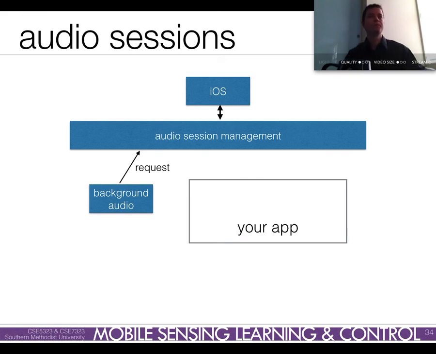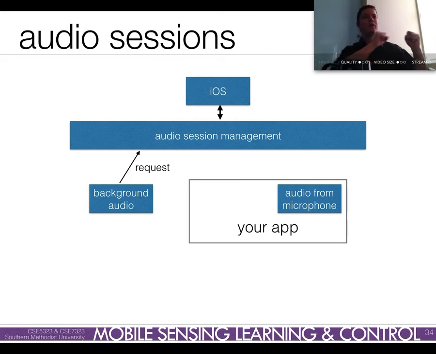Here's your app. Let's say you've got something in your app where you want audio from the microphone. You want to grab it and then play it directly on the speakers, right? A little pass-through, right? Maybe you want to manipulate it and then output it. So you send a request to the audio session management. And maybe during this, you want all that music stuff to turn off. So you need to tell it whether or not you're going to play nice with other apps.